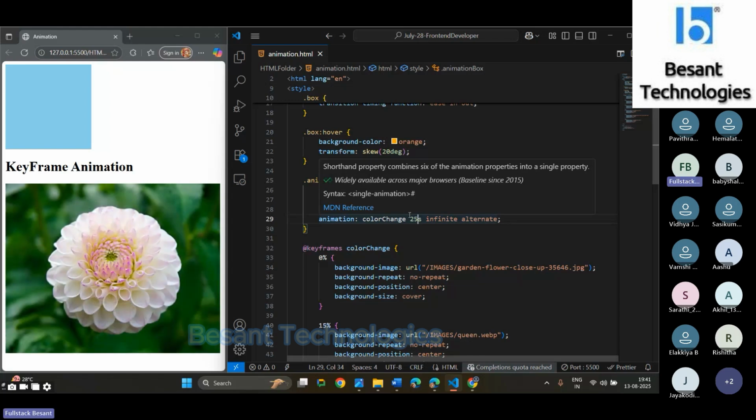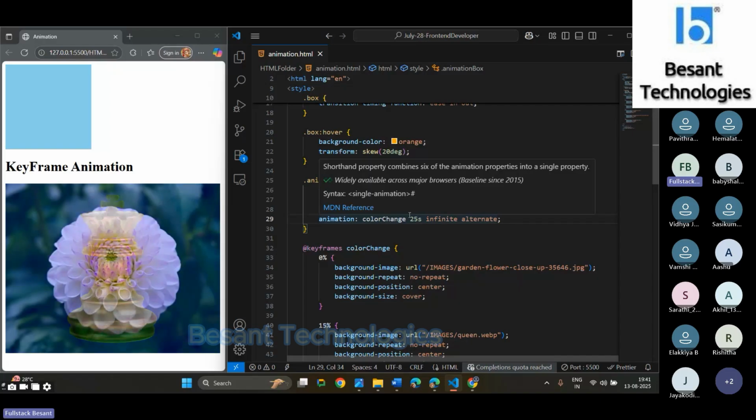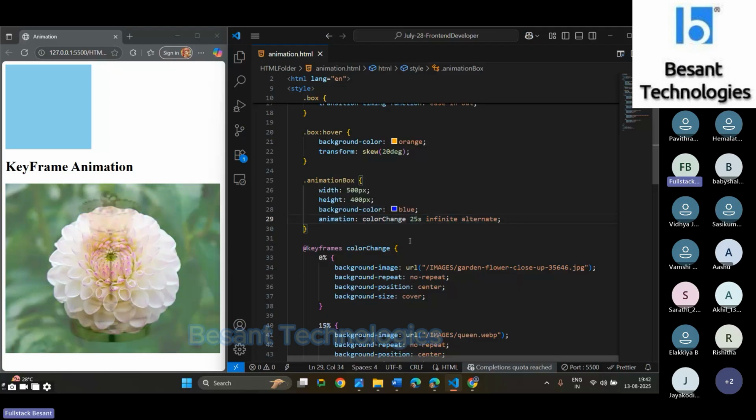So like these styles, you can add them in your project. You are doing the first CSS project, right? So all the animations and the media queries, everything you have to add in your project. Okay.